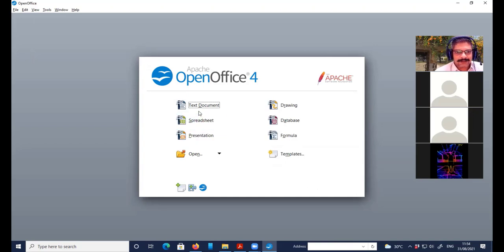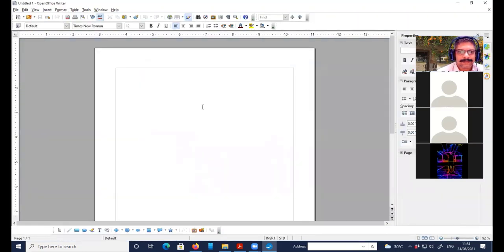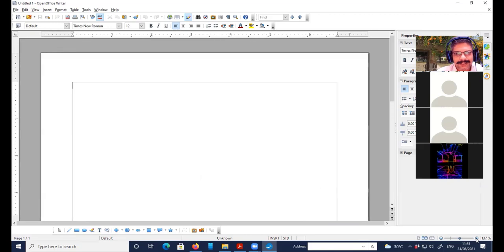Okay. So let's start with text document. Now the document is open in front of me. I will increase the zoom so that you can see. Fine. I'm going to type some text over here. This is the first line of text for learning. This is my text which I have.